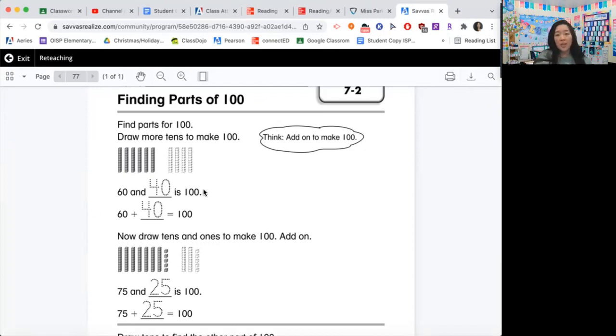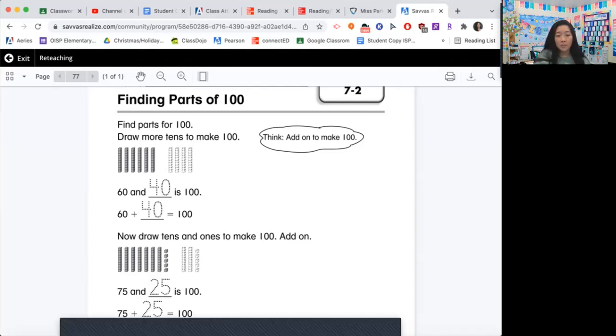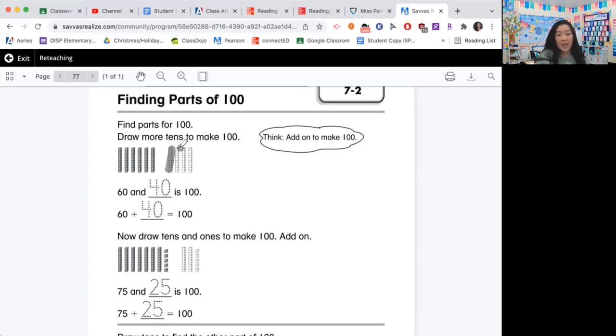So here we have 60. Now, how many more do we need to add to make 100? So we're going to count on 70, 80, 90, 100. So how many more did we add on? We added on 40 more. So 60 plus 40 equals 100. Now draw tens and ones to make 100.